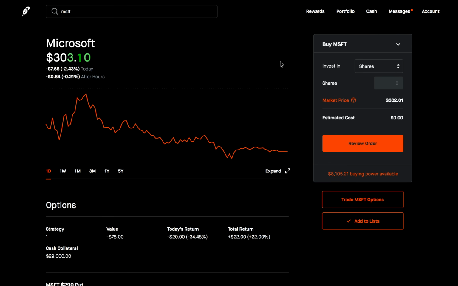I want to talk about the new rolling option feature that Robinhood recently launched last week. I believe it was last Thursday. This will allow us to properly roll our option now. And so I want to show you guys how to use this feature.